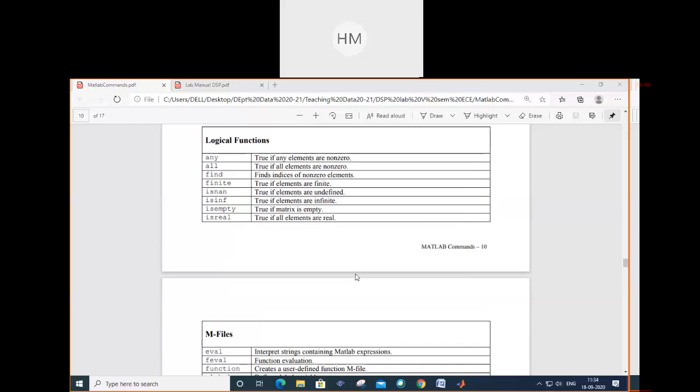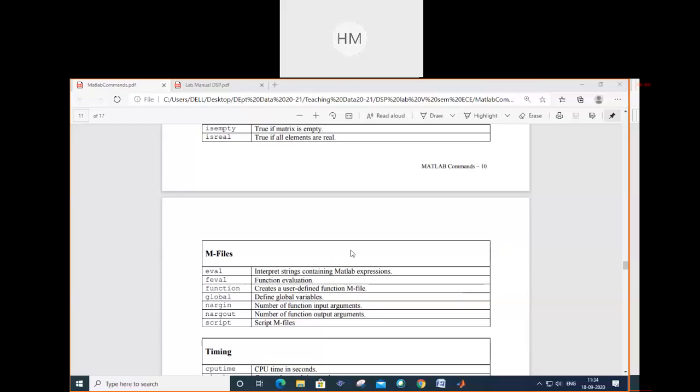Logical functions. Now the file structures which we are using. M files: eval evaluates strings containing MATLAB expressions; it will interpret and evaluate. Feval is function evaluation. Function creates a user-defined function M file. Global defines global variables. Script M files are created by writing script. These are the M files generated.